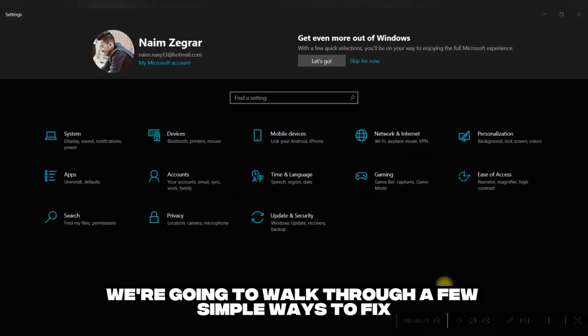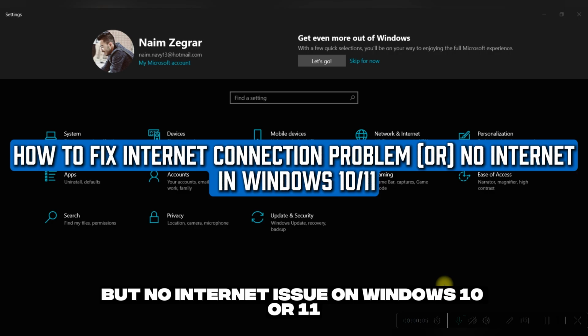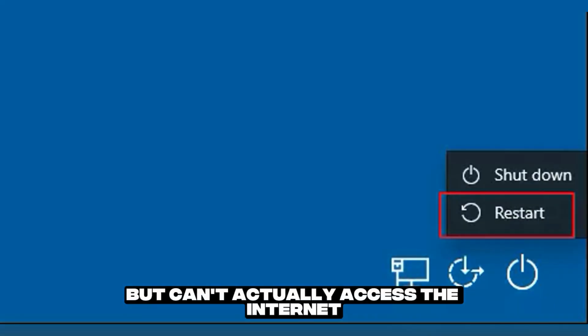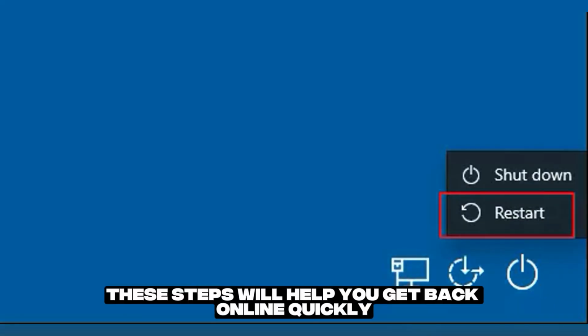Today we're going to walk through a few simple ways to fix the connected but no internet issue on Windows 10 or 11. If your computer says you're connected to Wi-Fi but can't actually access the internet, don't worry, these steps will help you get back online quickly.